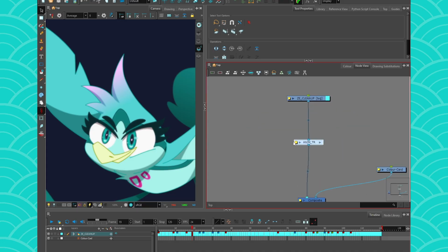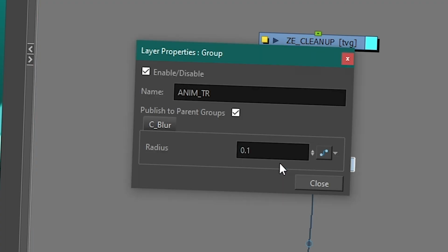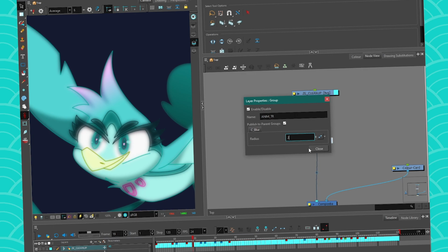I leave the group, I click on the group's properties, and voila, you have a new tab called CBlur, because I called it CBlur. And there's a radius thing here that you can mess with from a distance. Isn't it neat? I think it's pretty neat.